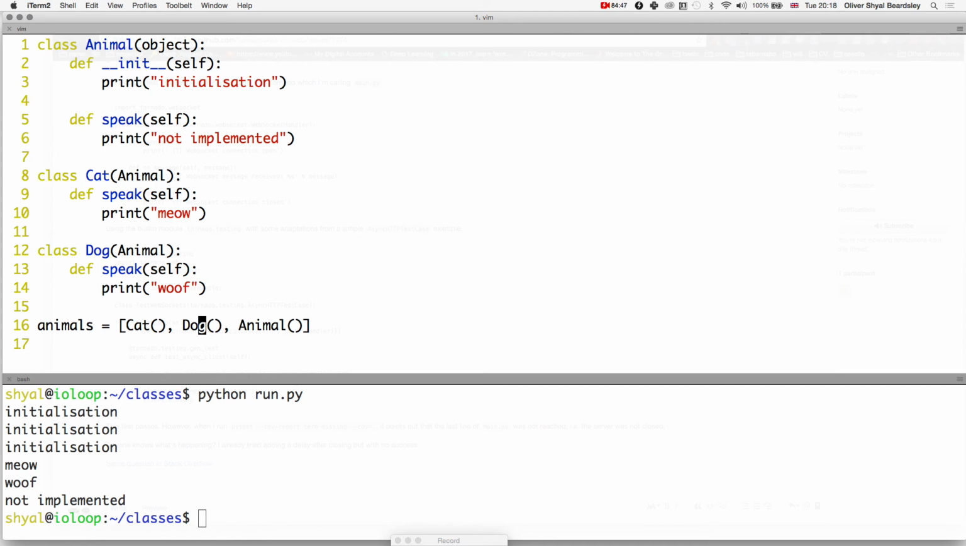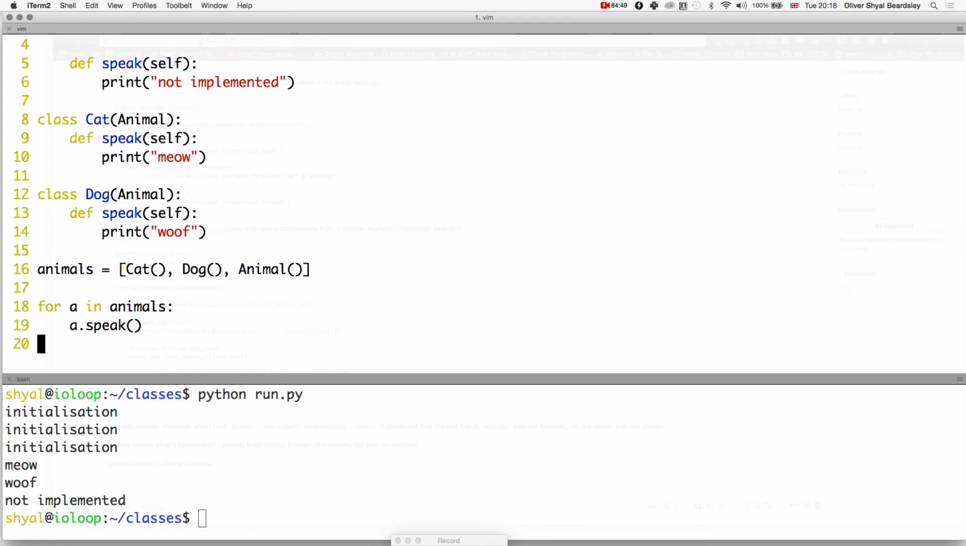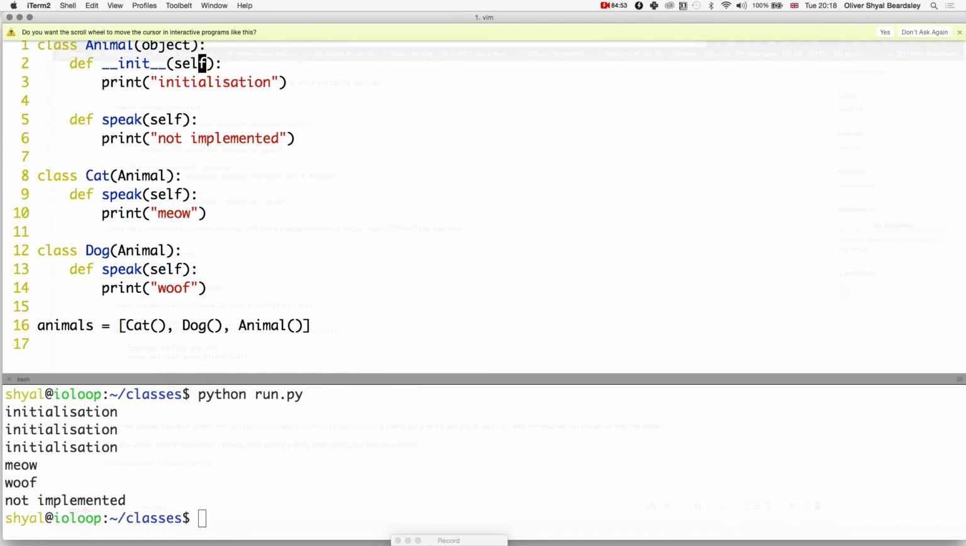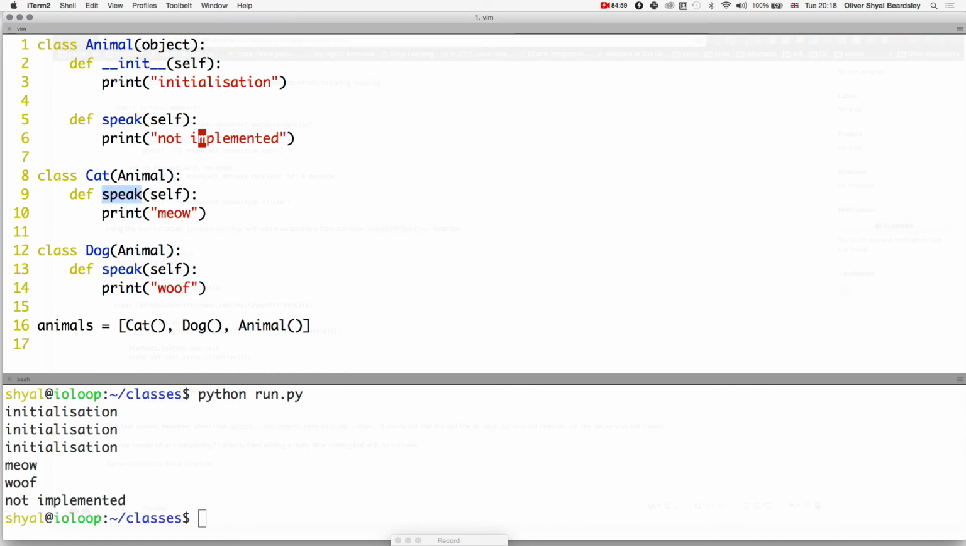However, when we called speak on a cat and a dog, it saw that the speak member function was actually implemented inside the Cat and the Dog, and therefore it called those instead of calling the speak that was implemented inside the Animal. So you implement the init function when you define only your base class.